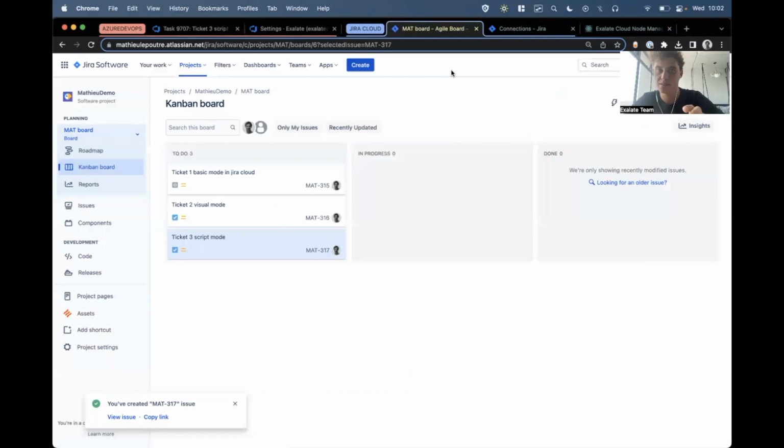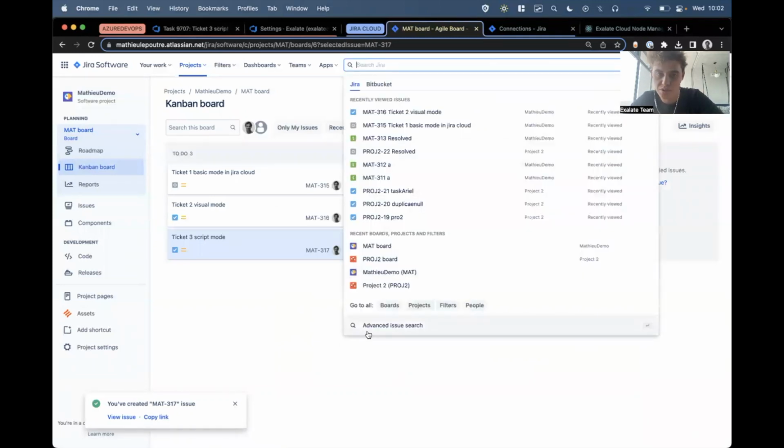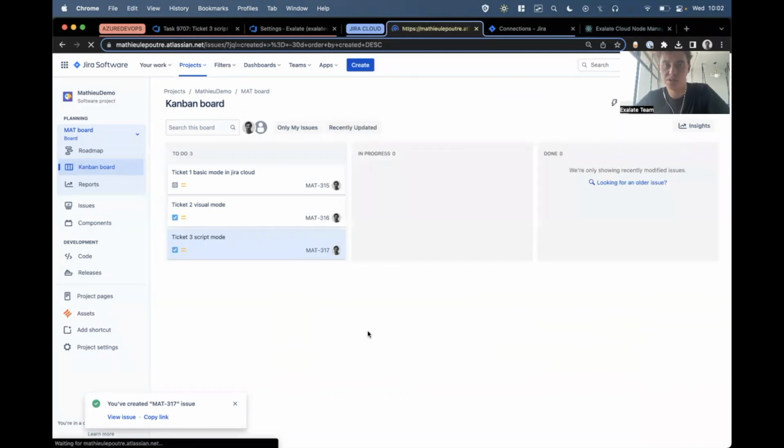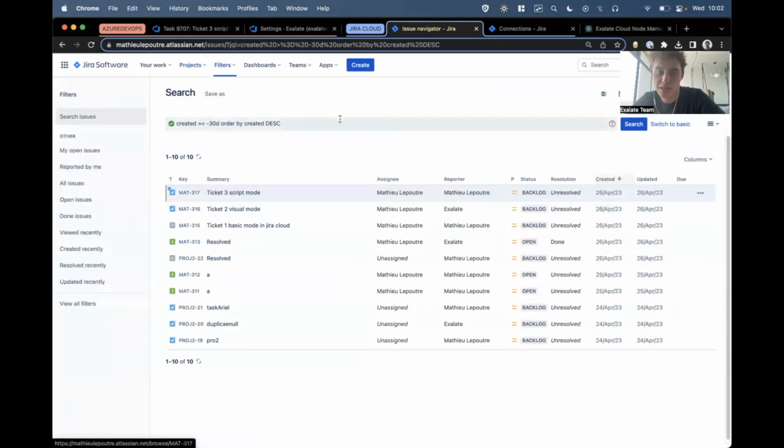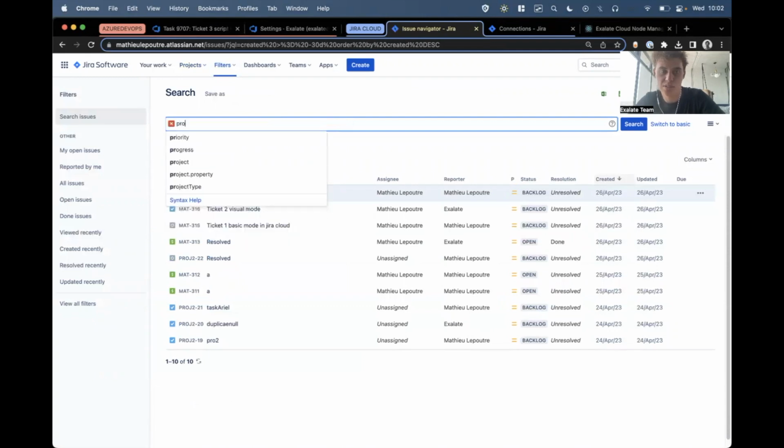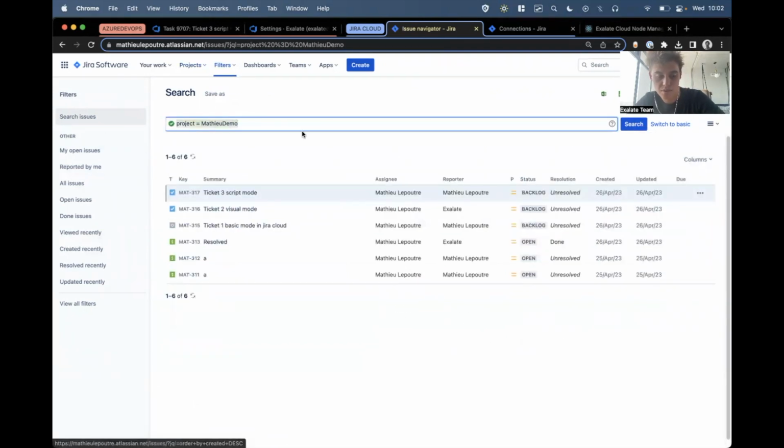So to automate it, we use triggers. On Jira, it's really easy. You click here on search and you go to advanced issue search, and you are going to make a query. So imagine I want to sync over every single ticket that's created inside of project Mathieu demo. I will click here on search and I will copy this.